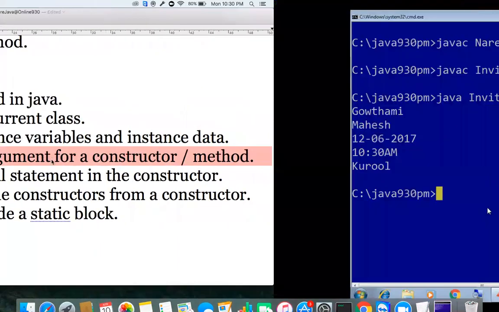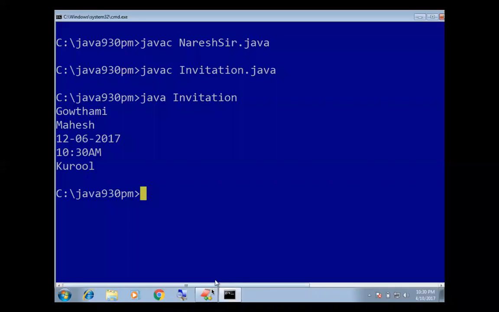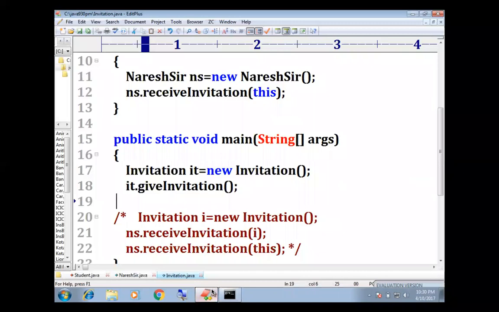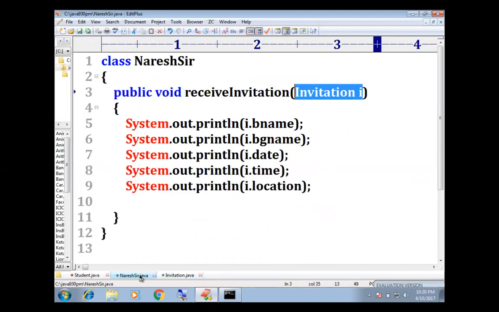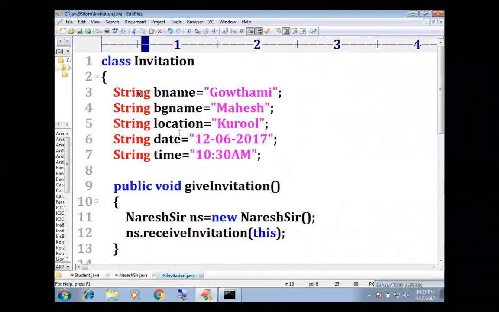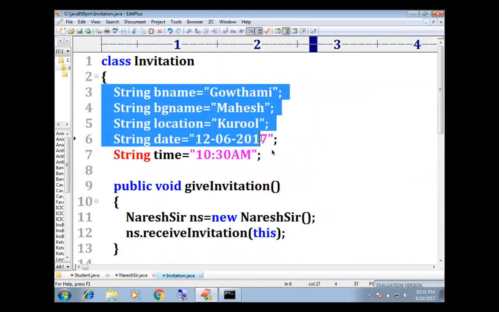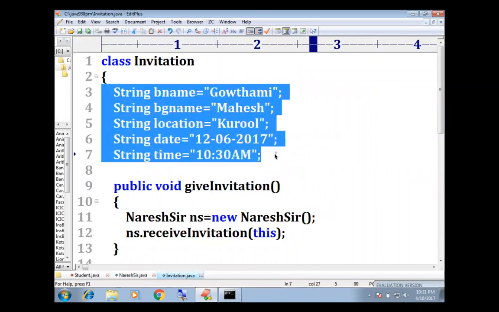We saw the earlier approach before this topic. Let's see the approach. There is a class called Narrator, having a method called receiveInvitation. The first approach is to tell all the individual details, which is the worst programming. We should not specify all the individual details. Simply we specify them as a class. For example, Invitation is a class, and in this Invitation class we define all the data.